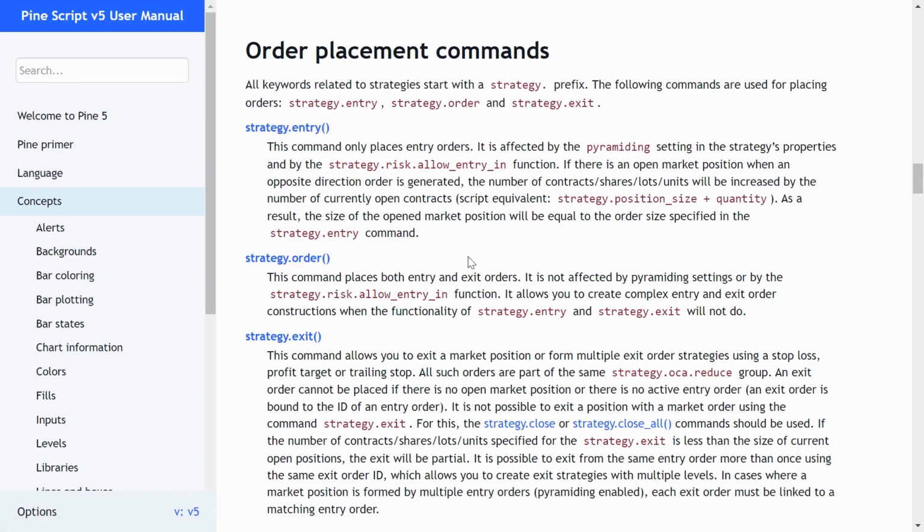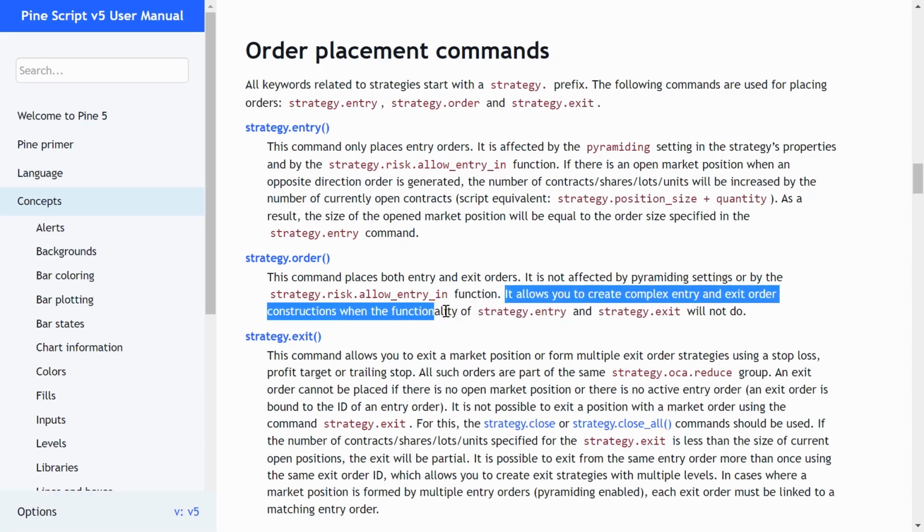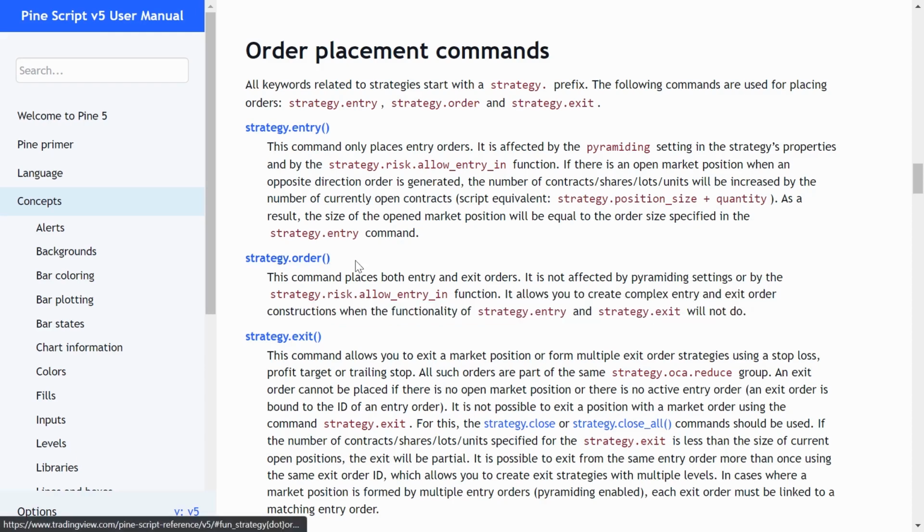Strategy.order is used for placing both entry and exit orders. It is not affected by pyramiding, whatever our pyramiding settings are, and it allows you to create complex entry and exit order constructions when the functionality of strategy.entry and strategy.exit will not do. To be honest, I don't think I've ever used this function before. I only ever used strategy.entry, strategy.exit, and strategy.close. So those are the ones we'll be focusing on the most. But if you need to read about this function here, you can just come to the official documentation and click on that, and it will explain how that function works.